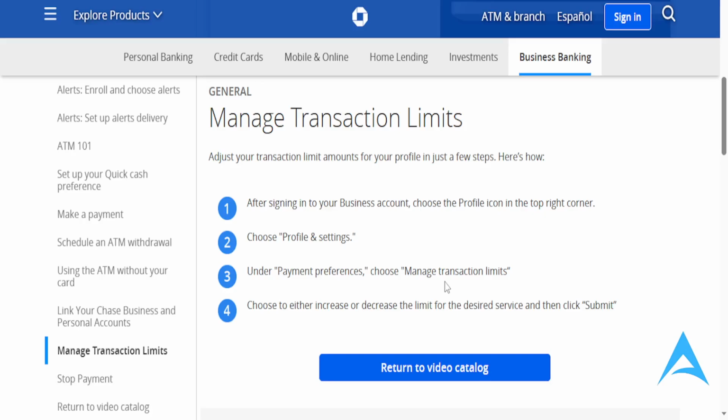We can also do, guys, if you want, you can go ahead and either increase or even decrease that limit for the desired service. And then you can go ahead and click on submit to edit it like that from the app, okay? And it's really that easy and simple.